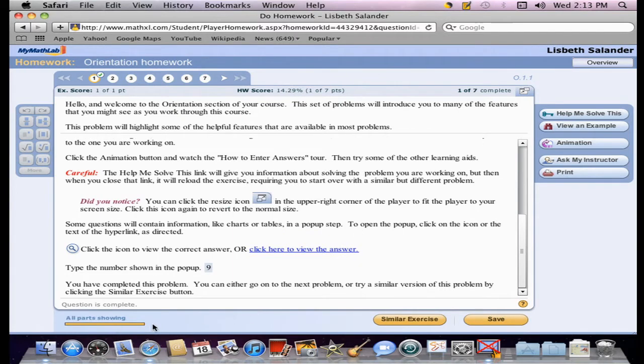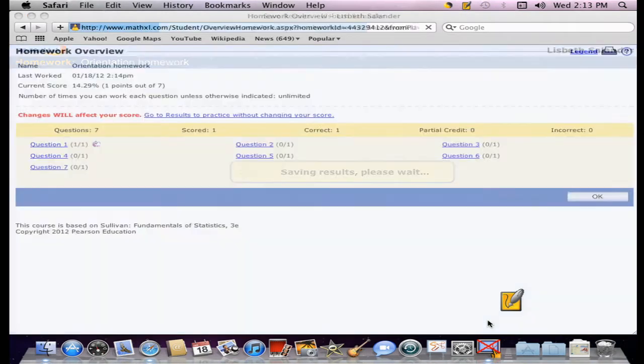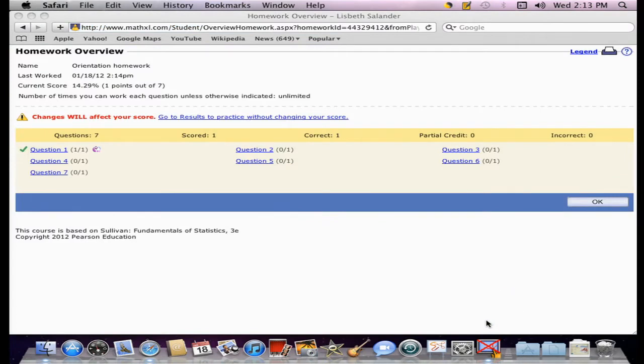And then all parts are showing. So then the most important part is you click save, because sometimes it saves, sometimes it doesn't. If you take off in the middle of a question or something, you can click save and just come back and pick up right where you left off.